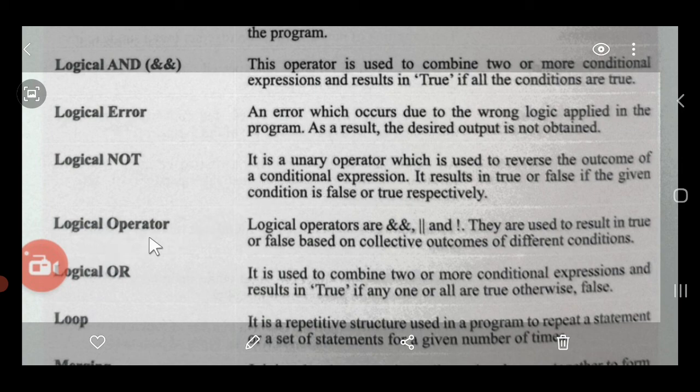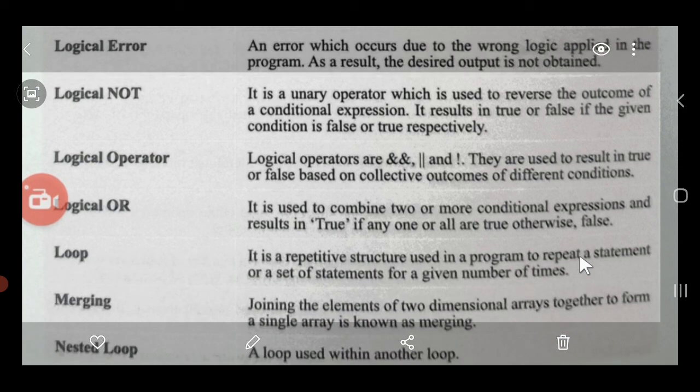Okay, after that, logical operators are ampersand, that is logical AND, then pipe sign, this is logical OR, and exclamation sign, that is logical NOT. They are used to result in true or false based on collective outcomes of different conditions. So keep the language simple, you can explain it in your own words. Okay, logical OR, it is used to combine two or more conditional expressions, and it results into true if any or all the given conditions result into true.